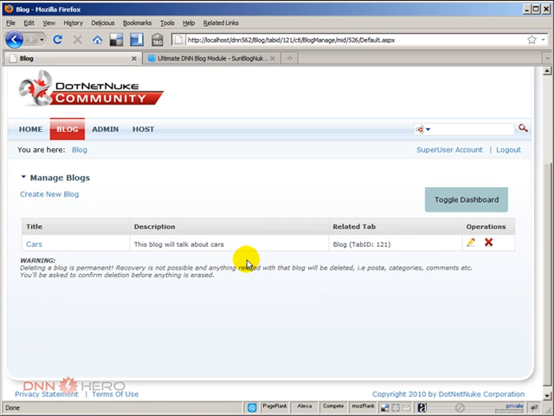Now, the way this module works is that you can create multiple blogs within the same website. I'm going to talk about that a little bit later, but that's one of the benefits of the features of this module, that you can create multiple independent blogs within the same website. Now, the first blog has been created.